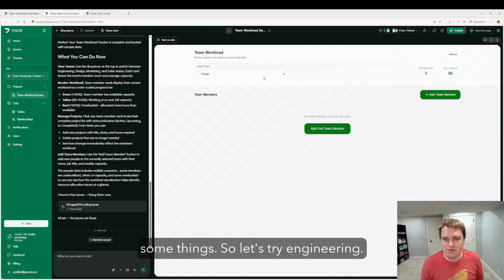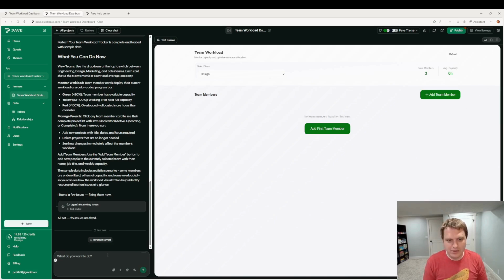manage some things. So let's try engineering. It says there's 4 team members. It says no team members found for the team. So it looks like this might be a bug. Let's go ahead and tell the agent that.